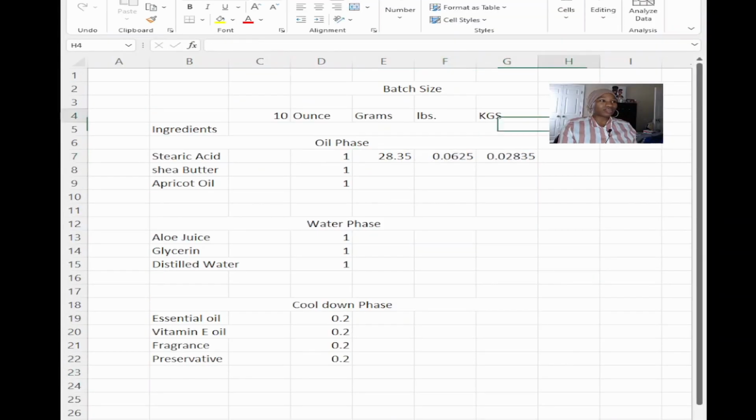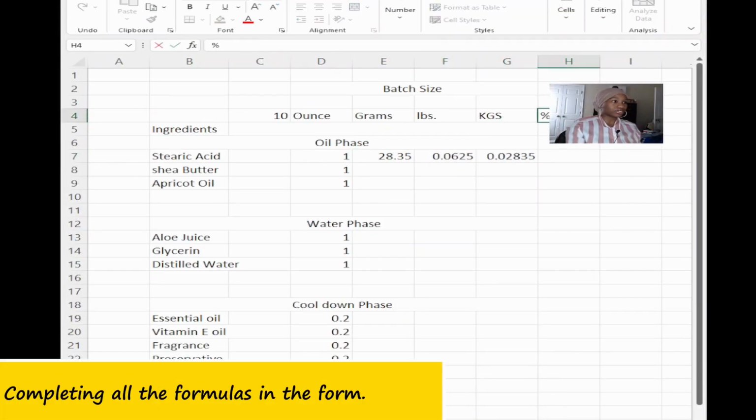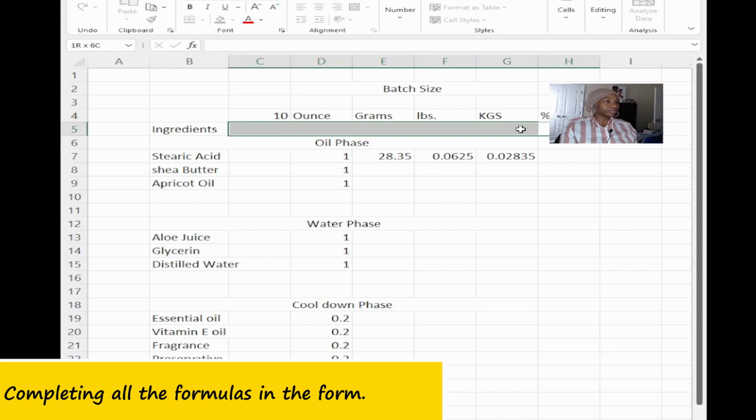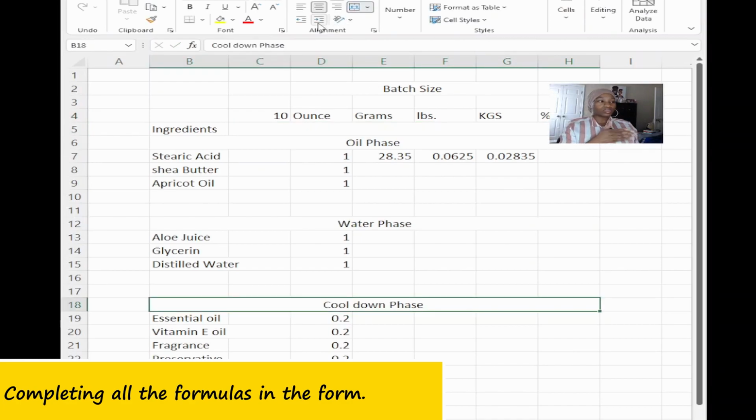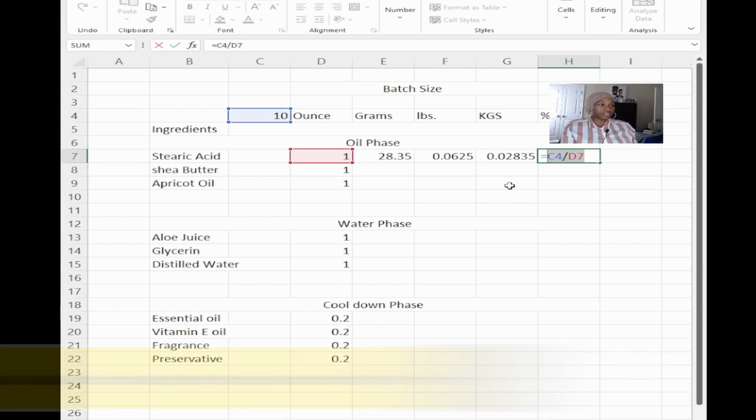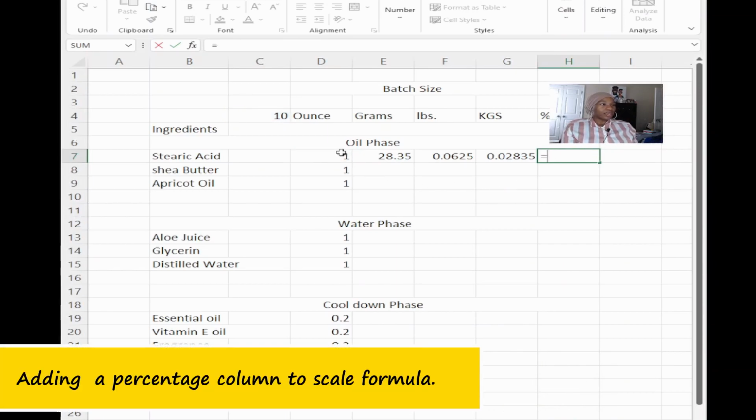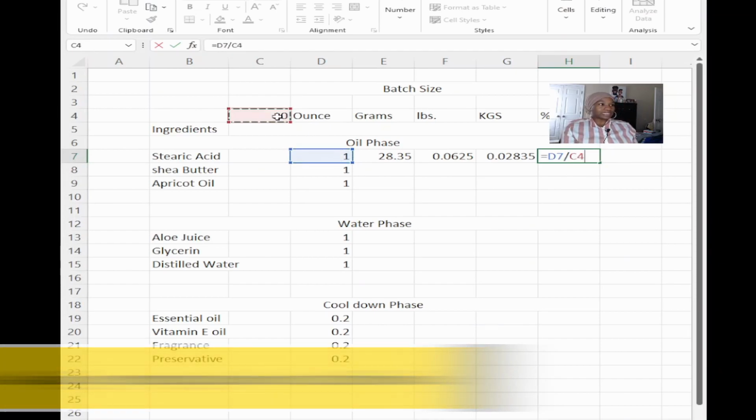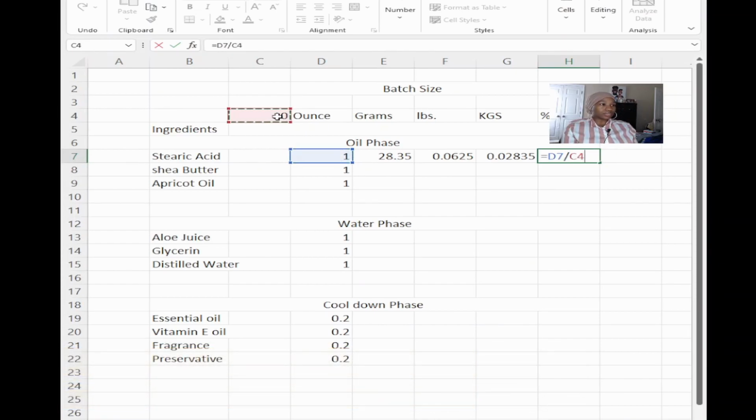We forgot one thing, guys. We forgot our percentage, because we have to do percentage, right? So what we had to end up doing was adding our percentage column, because we need the percentage column in order to scale the formula. In order to get the percentage, you take the weight divided by our batch size that is in column C4. That's how you get the percentage.